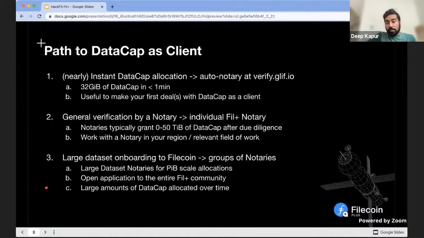So individual notaries exist all over the world. We currently have 23 active notaries distributed in most regions. Recently, in the last notary election cycle, we also had a notary elected from Oceania. So we're adding more continents as we go along. But notaries will typically grant between 0 and 50 terabytes of DataCap to an individual client.